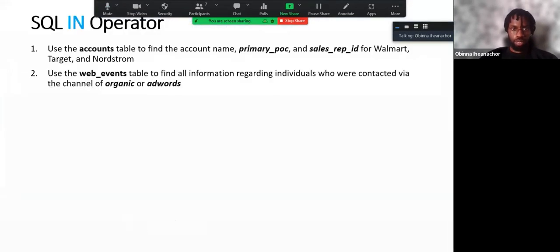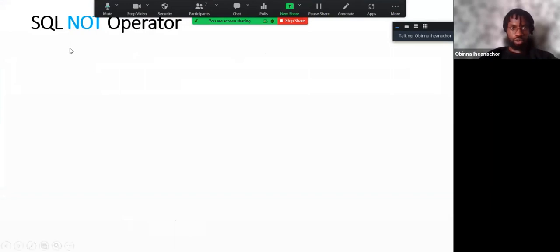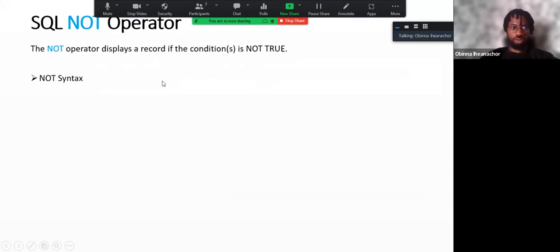So back to this, let's look at the NOT operator. The NOT operator displays a record if the condition is not true. So it's used to return values that do not meet the condition. The syntax is simply: SELECT column 1, column 2 FROM table WHERE NOT, so where something is not true.